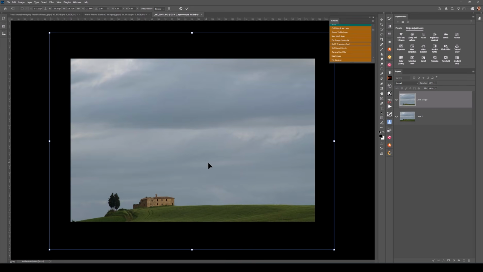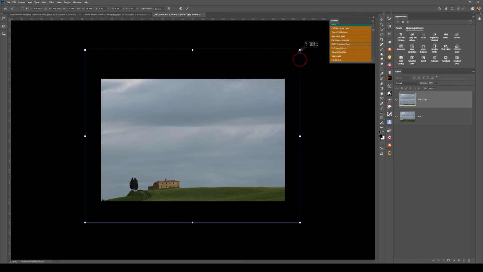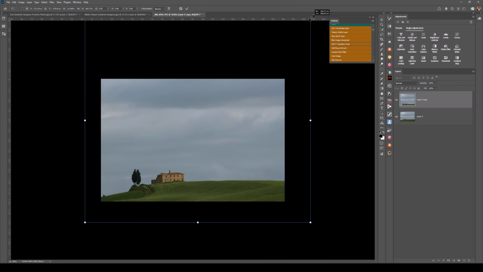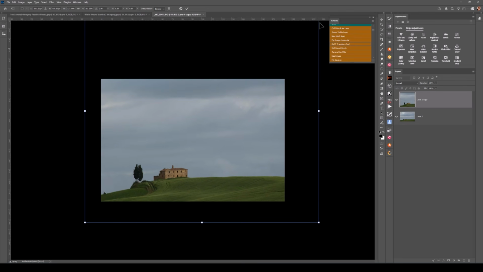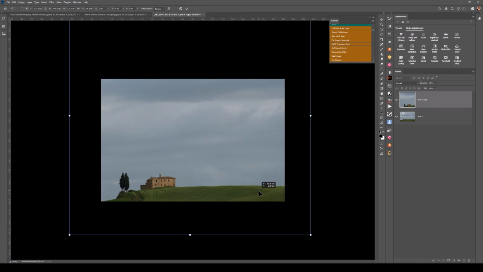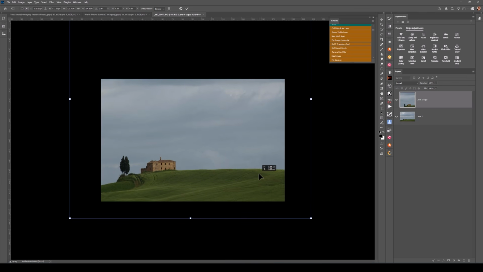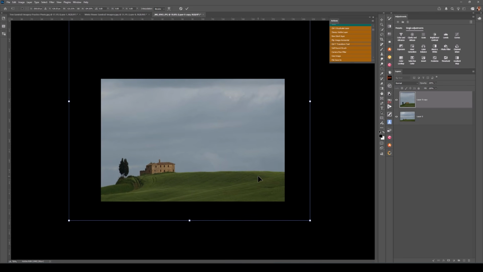Let's zoom down and have a look. No, I think I want it bigger, so I'm going to grab that corner handle and really extend this scaling. Do I want more foreground? Do I want less foreground, more sky? The choice can be yours. Let's go with that. That's what you can't do with cropping.